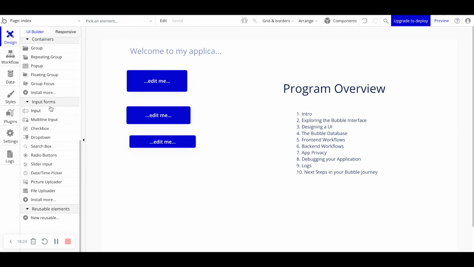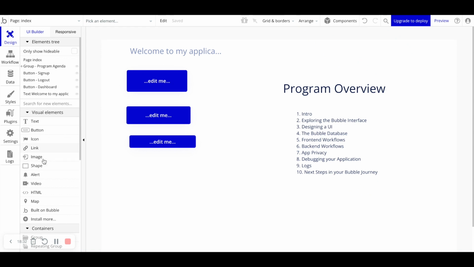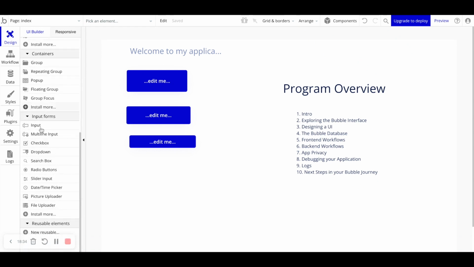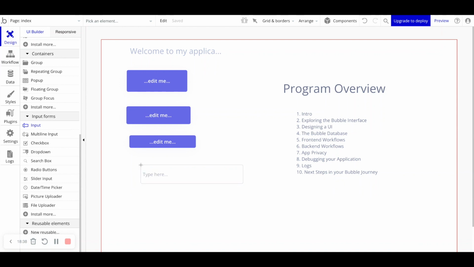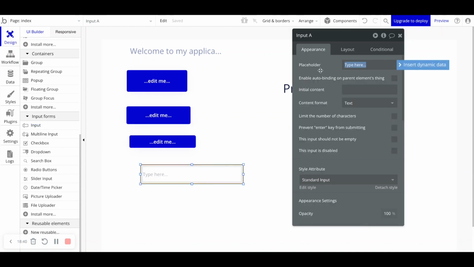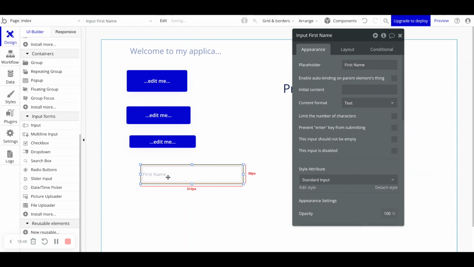Next, we have input forms. Now, this is a way, as the name suggests, for you to collect data from your users. Right? You can't really do so with visual elements here. Instead, you'll use input forms. So for example, if we add this input here, this is a way for you to collect data from your users. So the placeholder we might have here is something like first name. So here, the user would just type in their first name, of course.